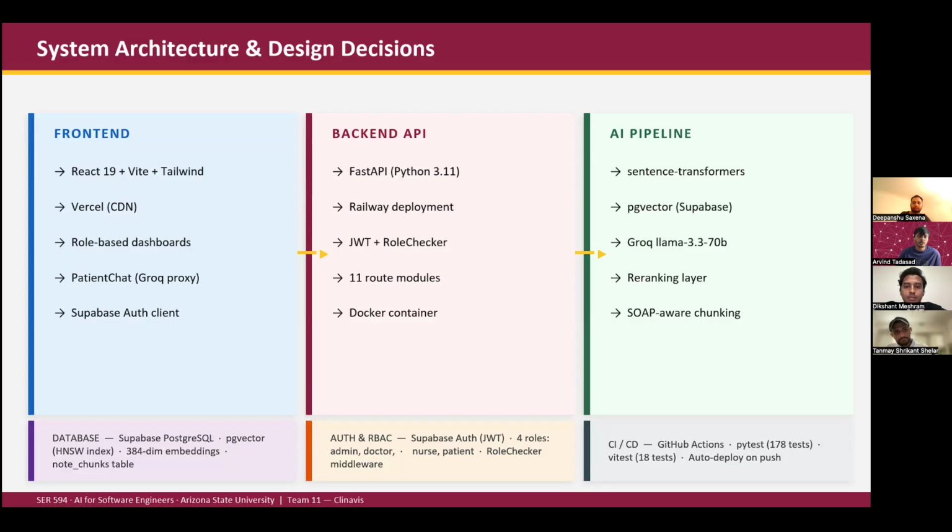The data layer is Supabase PostgreSQL with pgvector, 384-dimensional embeddings, and an HNSW index for fast nearest neighbor search. CI/CD is GitHub Actions with 178 backend tests and 18 front-end tests, auto-deployed on green.